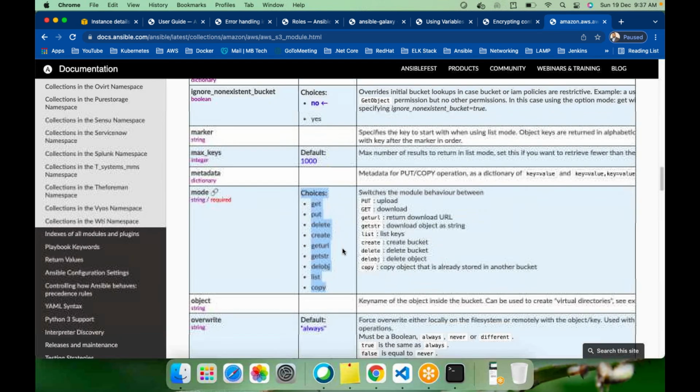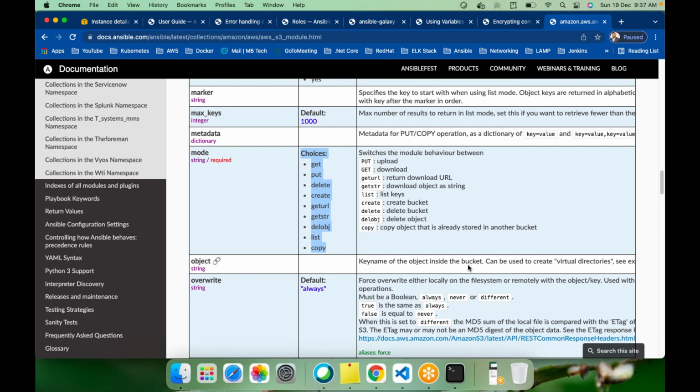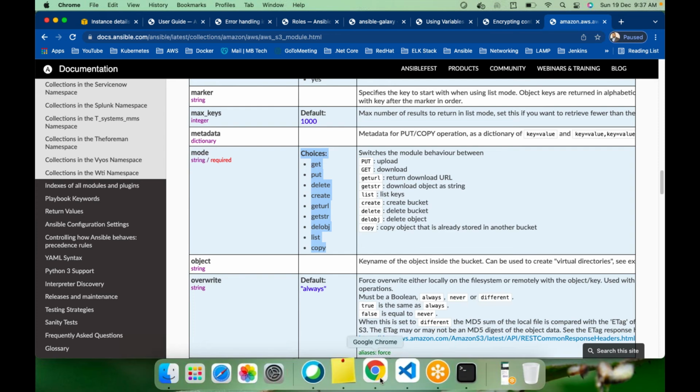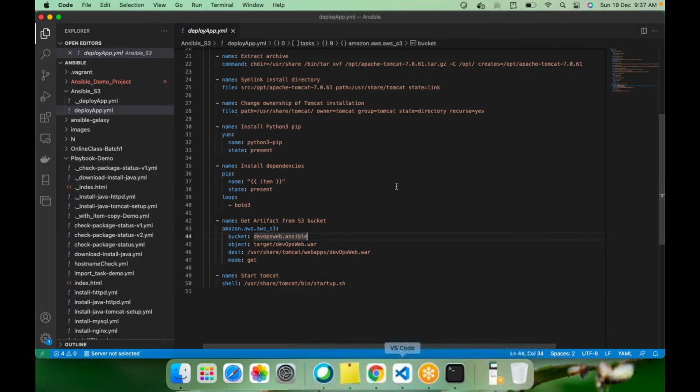So object is the name of the object inside the bucket, because S3 is an object-based storage system. All the data inside the bucket is an object only. Okay, now you understood how you can do that.